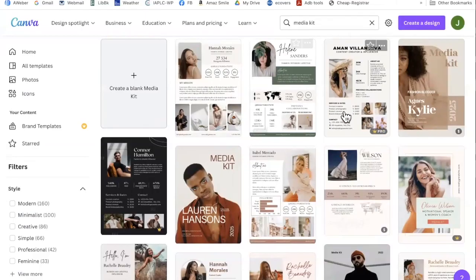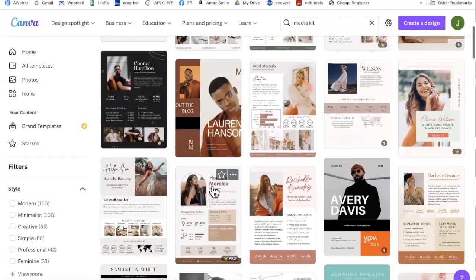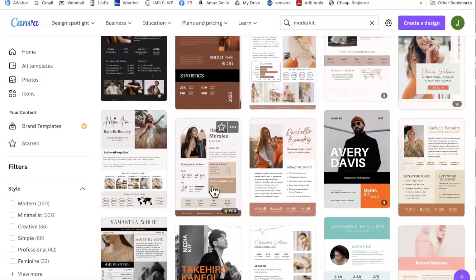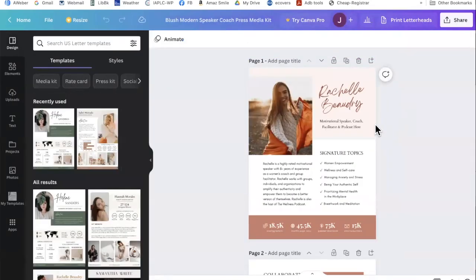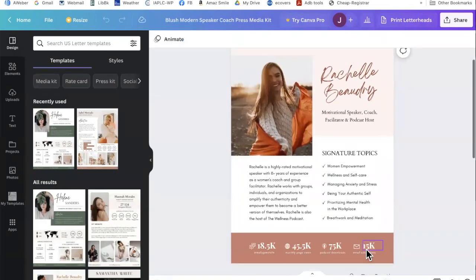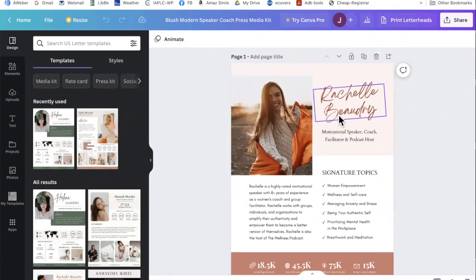And so the other thing is, if there's a crown, then that means that you have to pay for it. But there are enough free ones that you don't really need to pay for any. So I have looked through here and I decided that I wanted to use this one. So we're going to take a look at this one. And what we're going to do is just come in here and fill everything in.